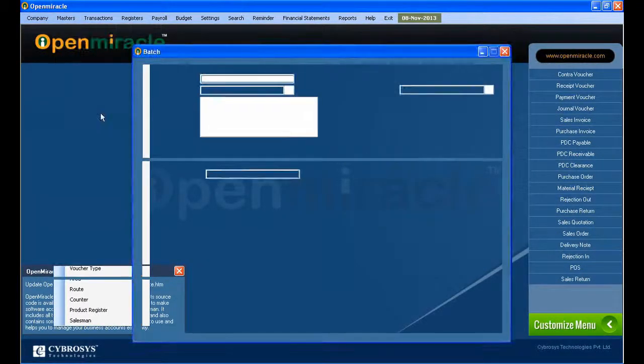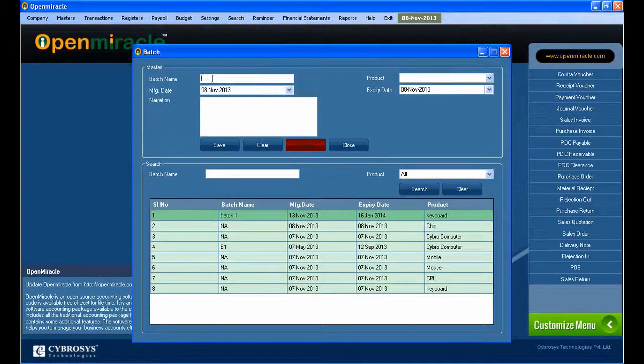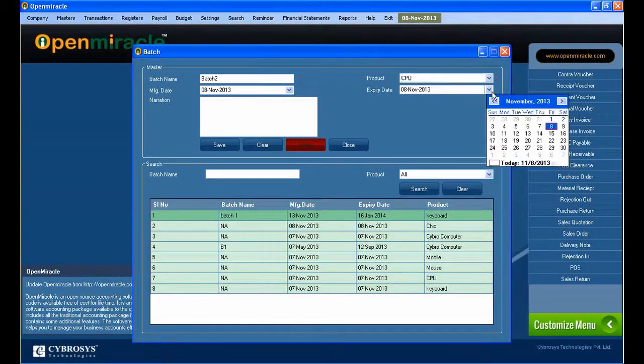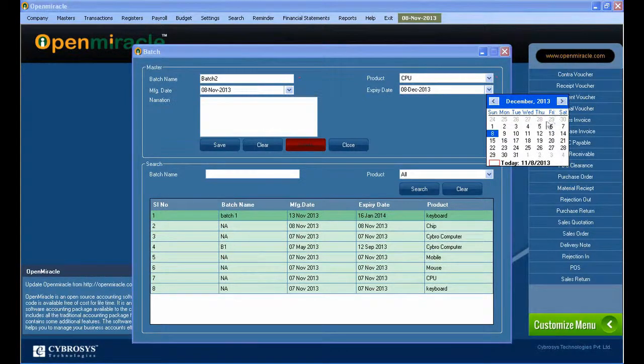In the master section, moving on to the batch, here I'm creating a batch for the products. While creating a product, you are already creating specific products, and in that, the allow batch yes option has to be enabled. Only those products fill out here in the product button.